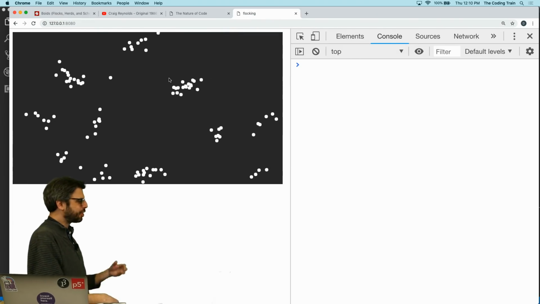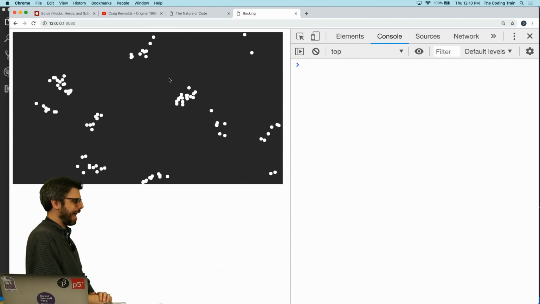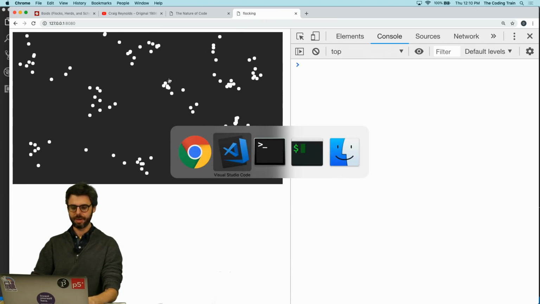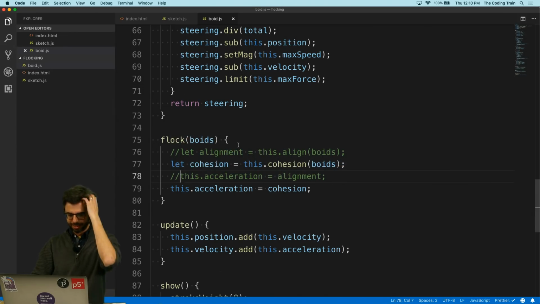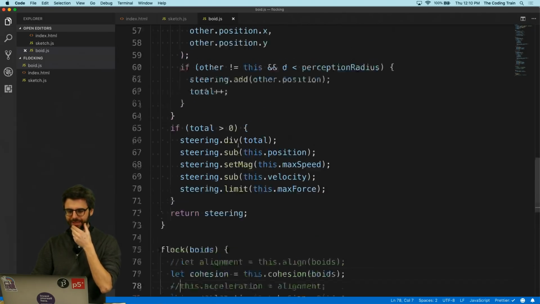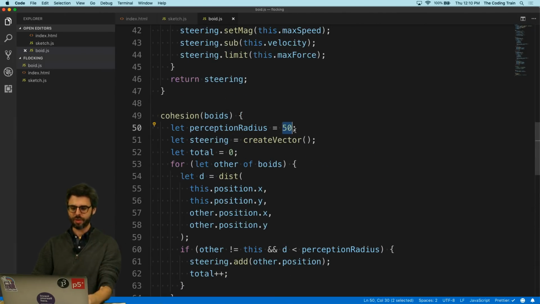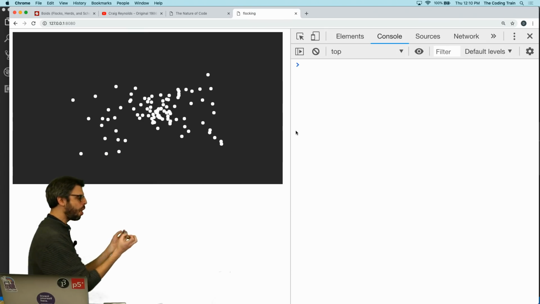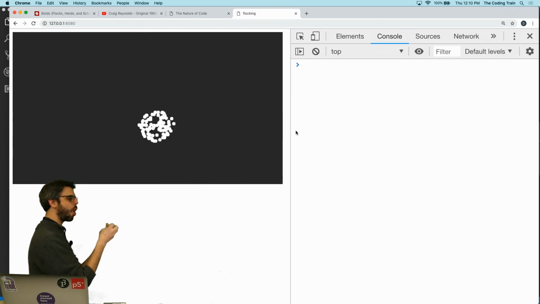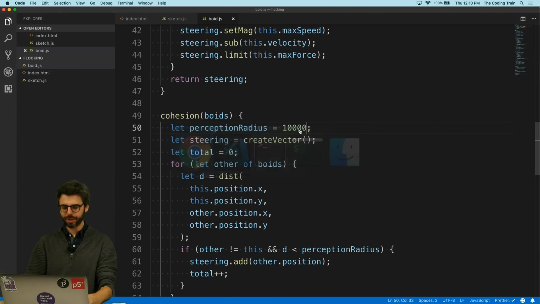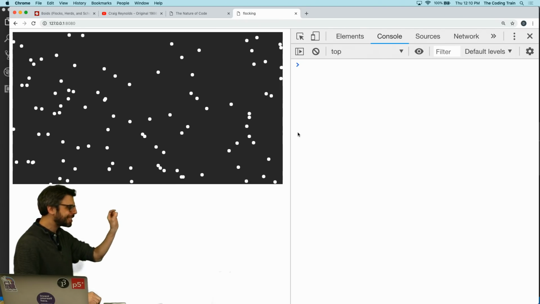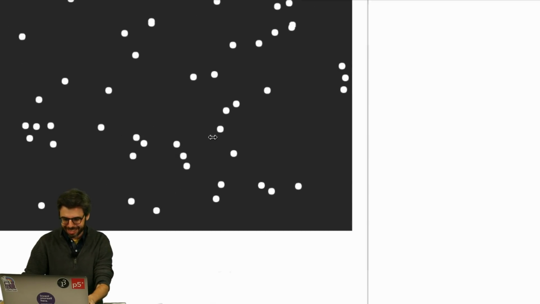Right? We can see they start to group together. This is cohesion happening. And that neighbor radius, by the way, is a super important value. If I were to change that perception radius to like 10,000, they're all going to come together as one because they all see everybody. If I were to change that to 10, there's little pairs. You can see they kind of get in little groups of two.